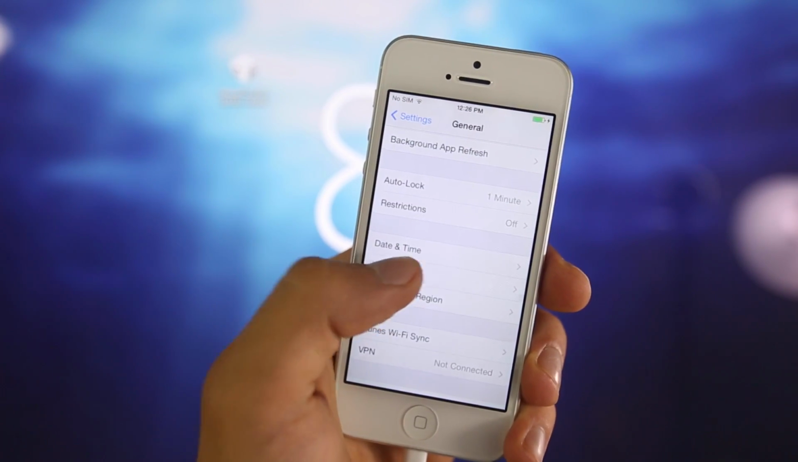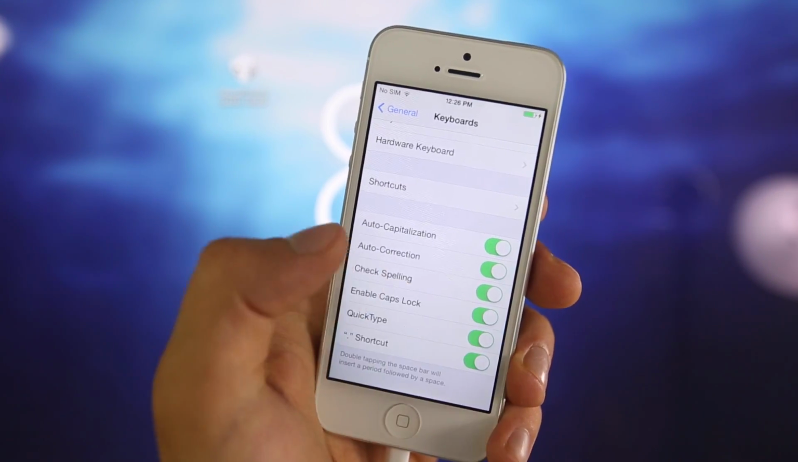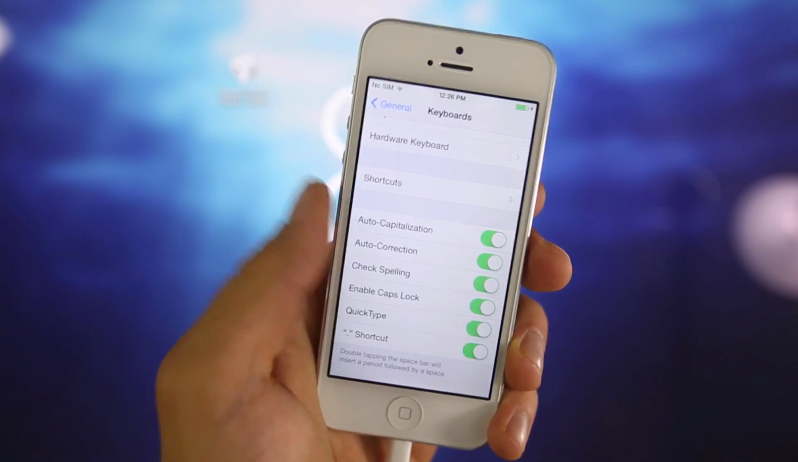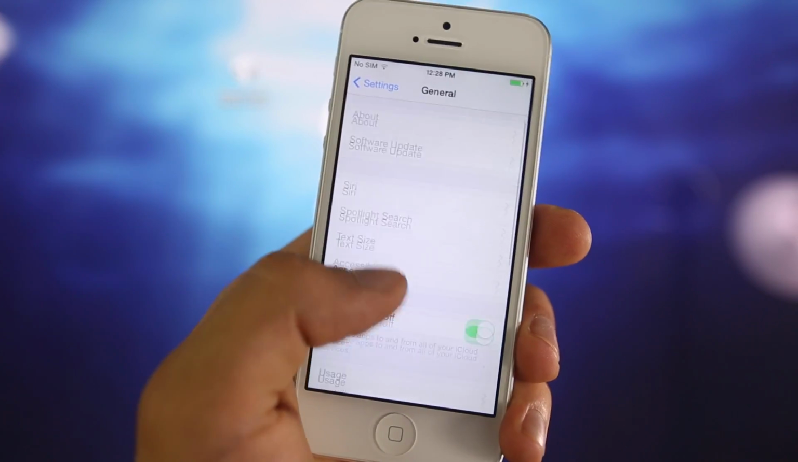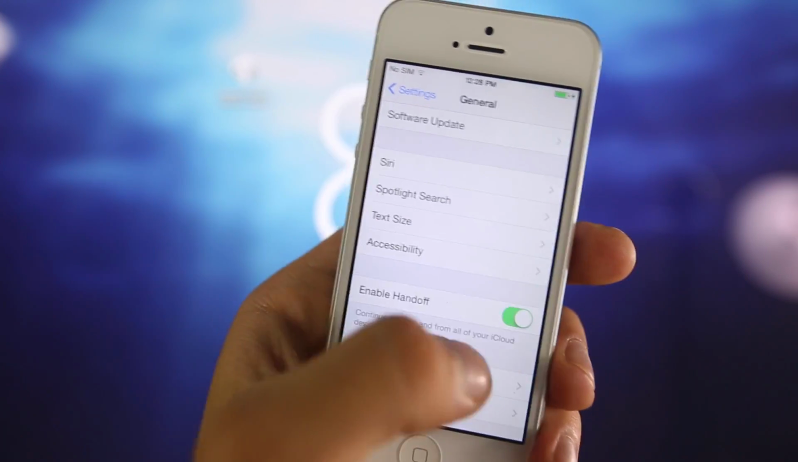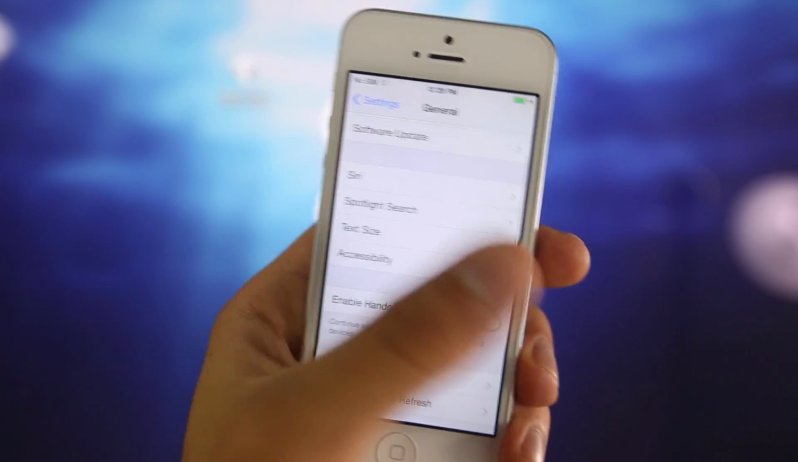In Settings, General, Keyboard, there is a new option to disable QuickType if you don't need it or don't want it. That is a new addition to the keyboard settings. In General Settings, there's now an option to disable Handoff, which is basically an iCloud thing for all of your apps. So you can disable it here if you would like.